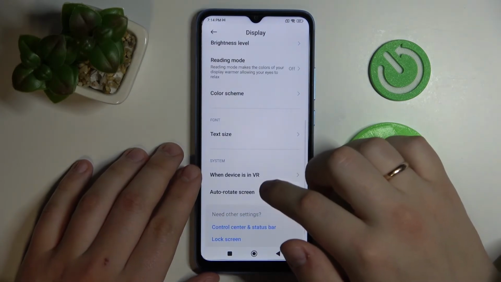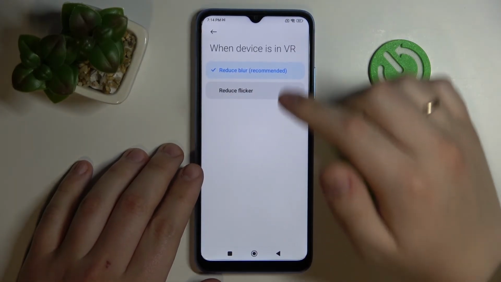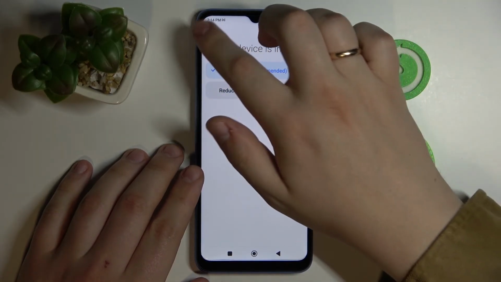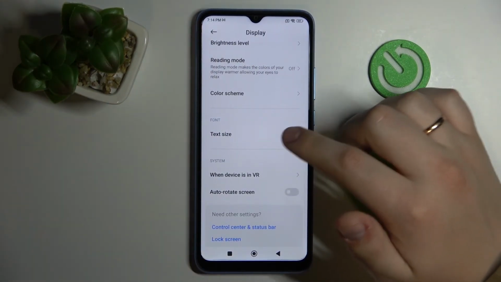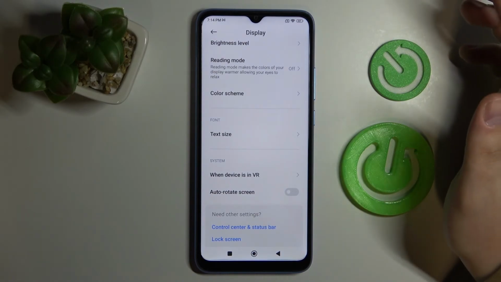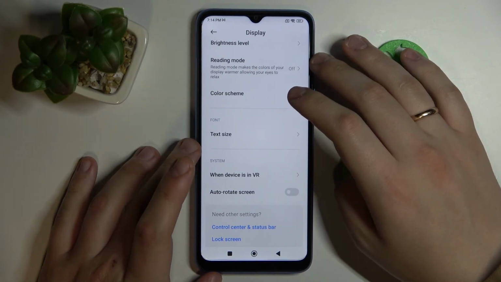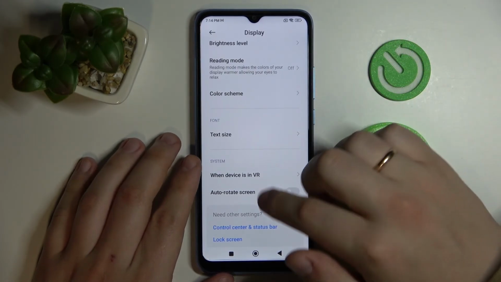There is also the when device is in VR setting that allows us to choose whether we want to reduce flicker or reduce blur. But obviously this setting makes sense only once you use your Xiaomi Redmi 10C smartphone with VR glasses.